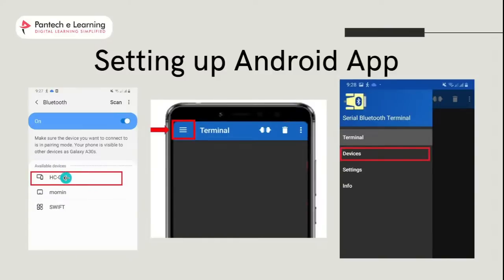For the first time it will ask you for the pin number. Don't worry, the default pin number is 1234, or you can give 0000. Whenever you use this for the first time, it will ask you for a pin. The default pin is 1234. If it doesn't work, you can go for four zeros.